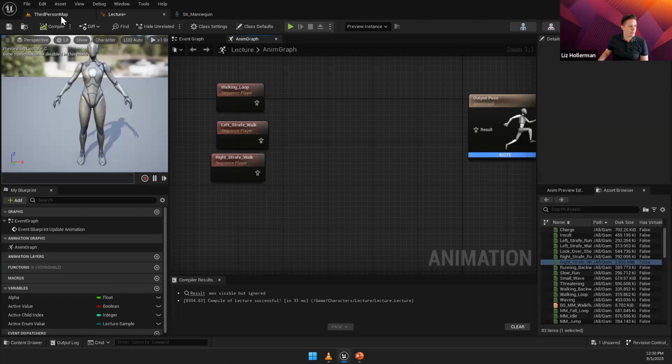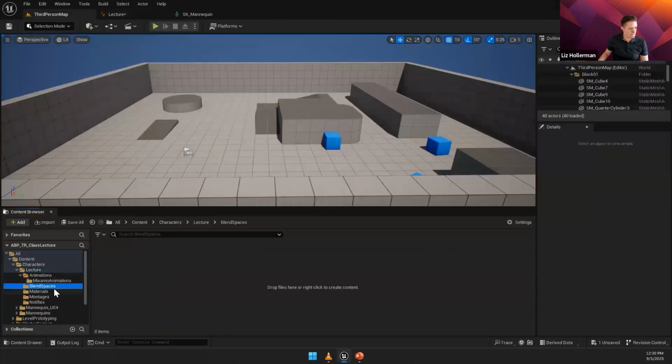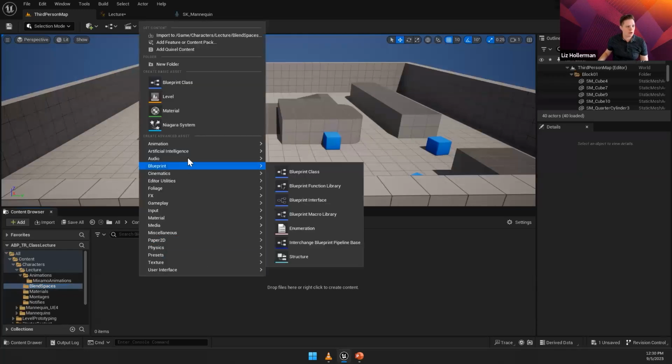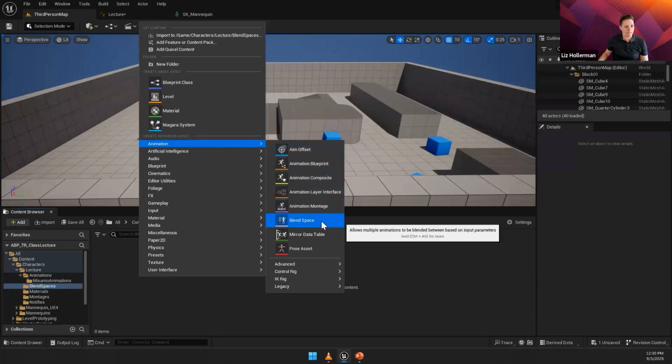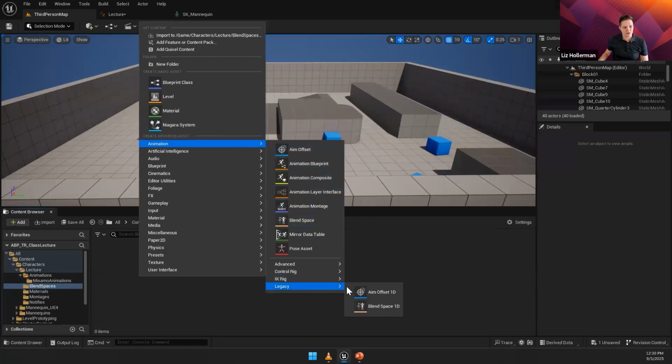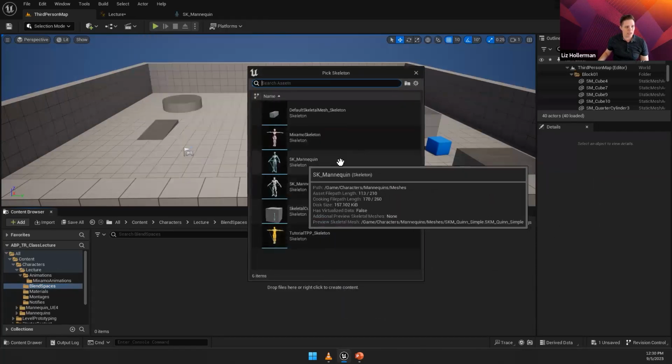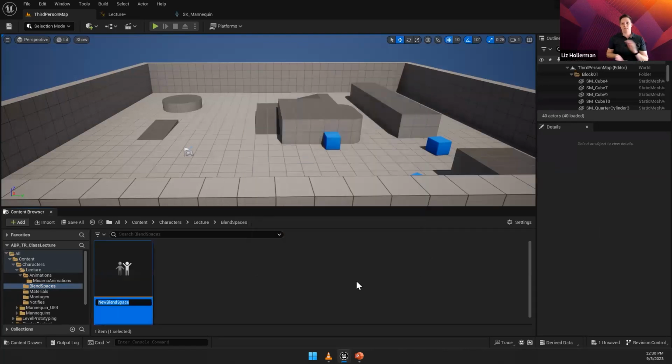All right, so for blend spaces, I'm going to go into this blend space folder that I made, and I'm going to right click under animation, blend space. And again, those legacy blend spaces are right here if you want to fiddle with those. And again, I'm going to use the SK mannequin. So the name of the blend space. So what are we trying to blend between here?